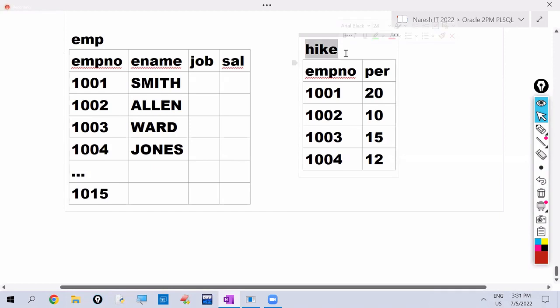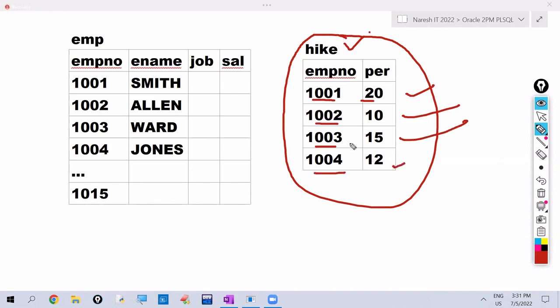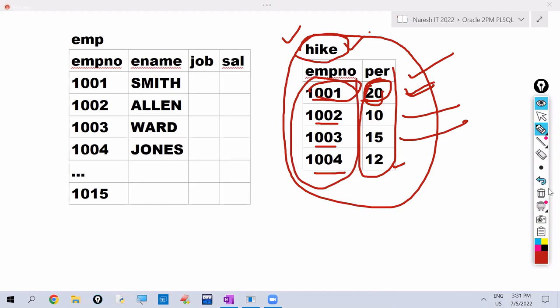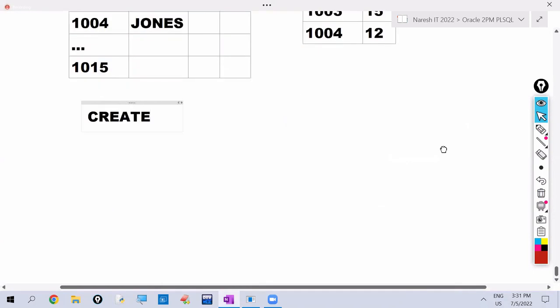Those percentages we are maintaining in another table. What is that table name? Hike. In the hike table, for which employee, how much percentage do we want to increase? For 1002, 10%. For 1003, 15%. For 1004, 12%. To which employee, how much percentage we want to increase, that we are maintaining in the hike table. According to the hike table percentages, we want to increase for these employees. That is our requirement. The hike table is not ready, so let me create it. Create table. What is the table name? Hike.